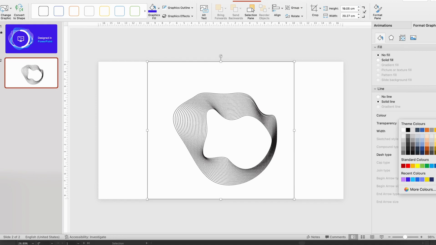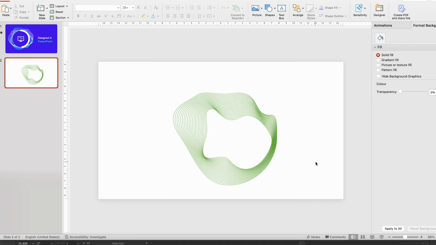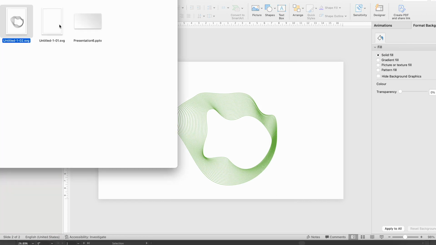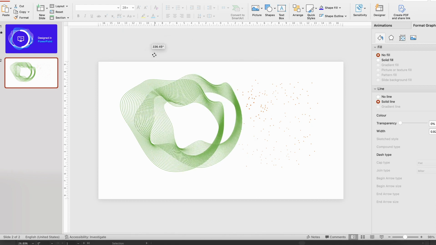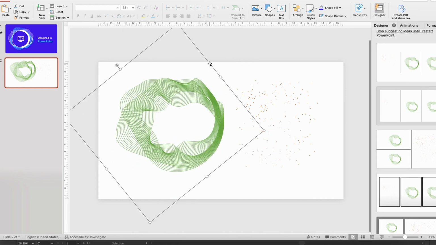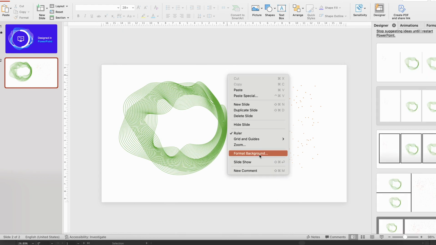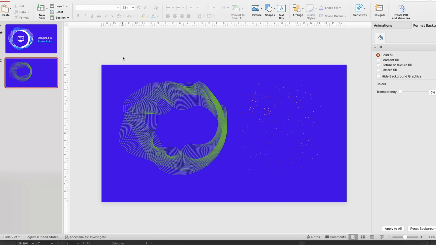So here, if I need to change it to say green, I can instantly change it to green. And same stands true for the dots file. For this one, you can just rotate it so that you can have the second shape for you. Update the background of this image, right click, format background. You can use whichever color you like.